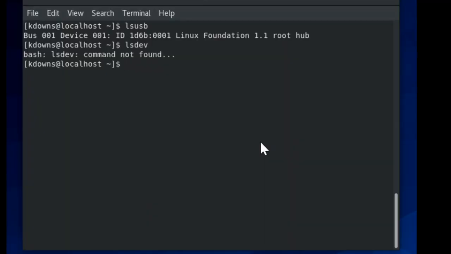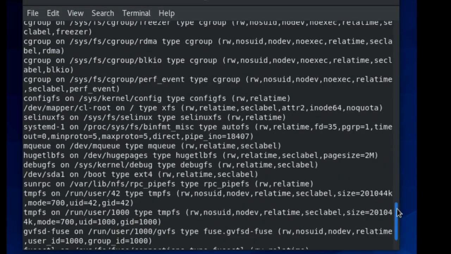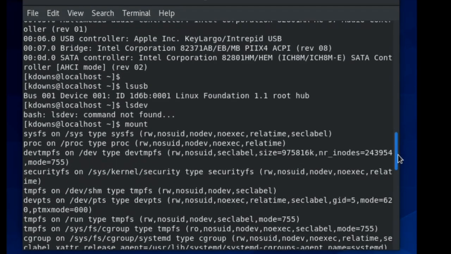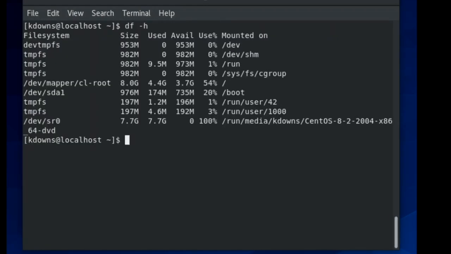So it's actually not finding that command, so maybe a package we're missing. And then we do mount to show all of our mounted devices. Okay. So this can look like a lot of gibberish, guys. This command is best used with grep if you're trying to find a specific mounted drive or file system. Or an easier way to do that is the command I did earlier, which was df -h. Okay, and you'll see here it'll show you your file systems and what they're mounted on.